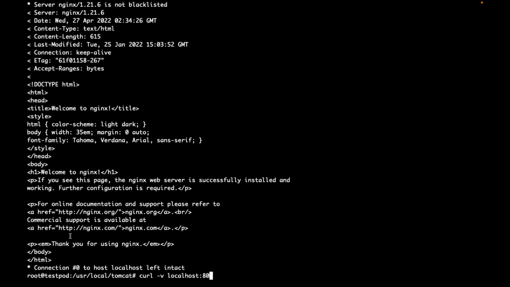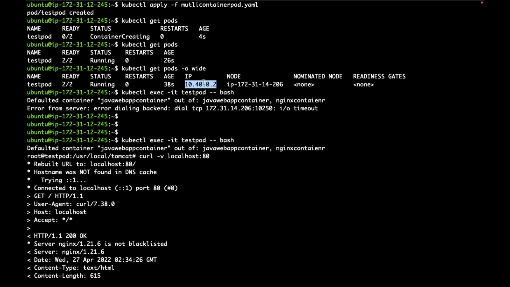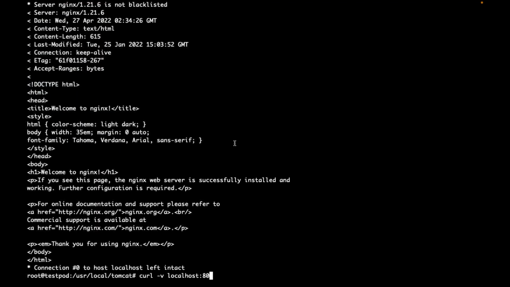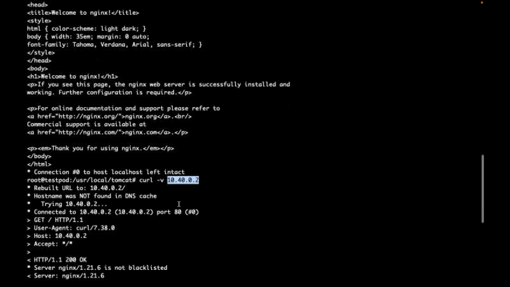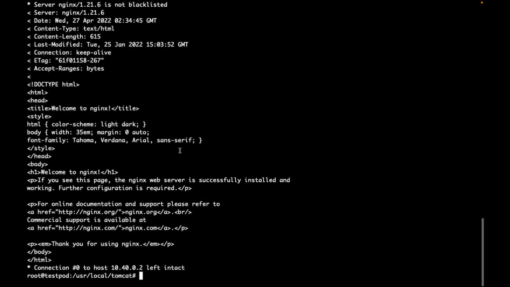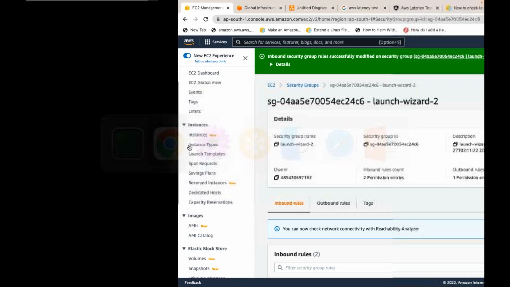So here, do I need to use the pod IP or node IP, anything, to reach within the pod? If I want to reach from one application to another application within the pod, you need not use the pod IP. Even though I'm using the IP, it is working. But do I need to use the pod IP? Can I refer directly to localhost? Localhost is enough. So this is how one container can communicate with another container in the same pod.